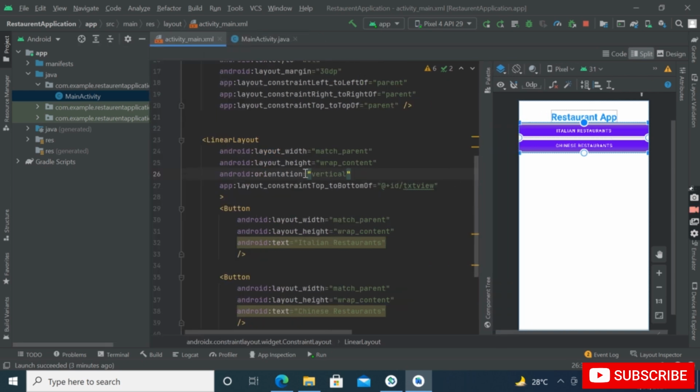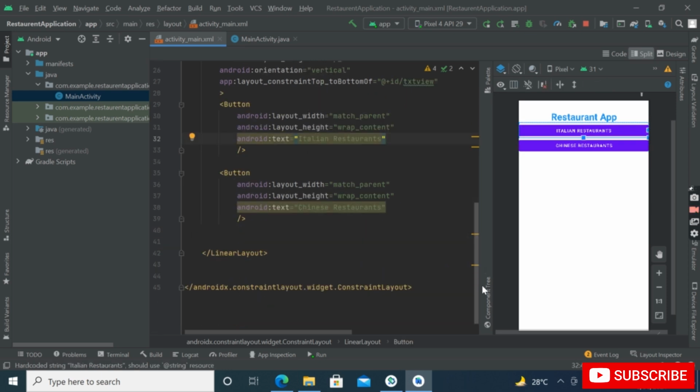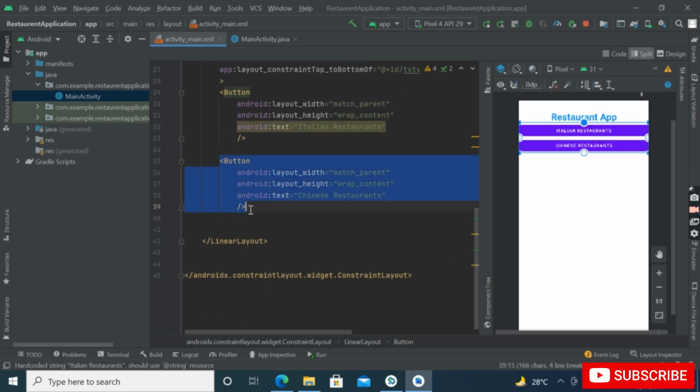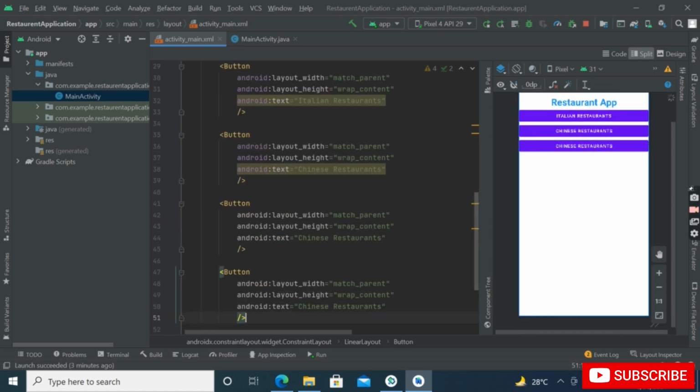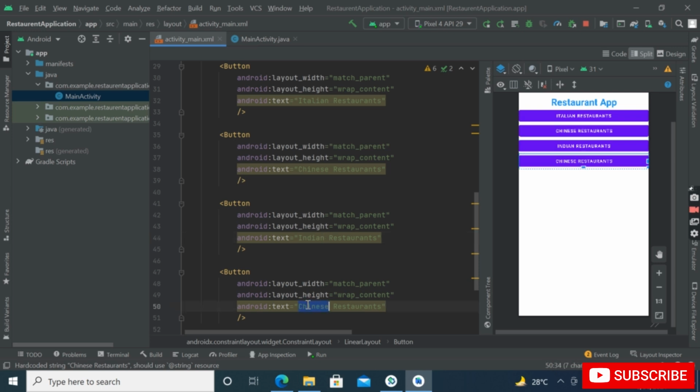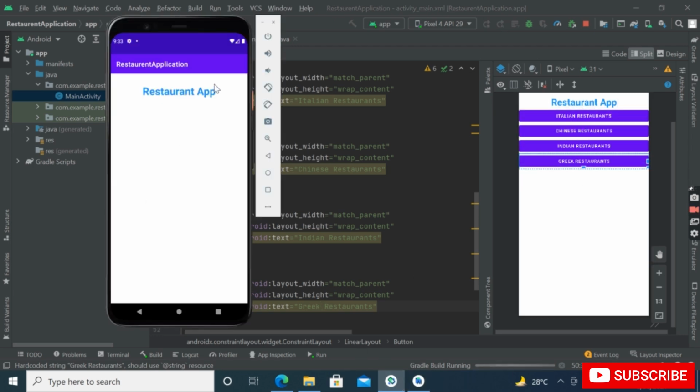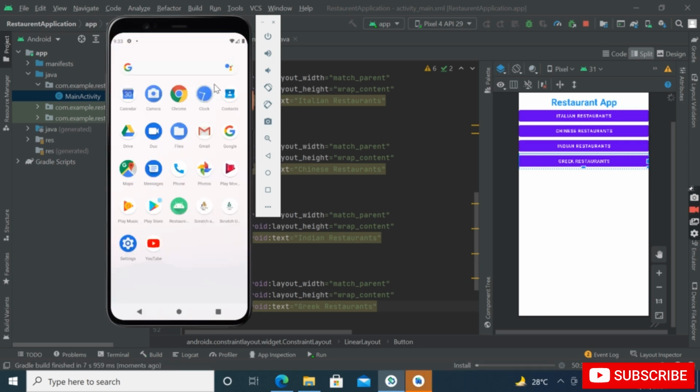Okay, now after that we will make views for two more restaurants. One is Indian and another is Greek. So we have created views for all four restaurants. It will look better if we change the background color of every button. We will make it colorful.